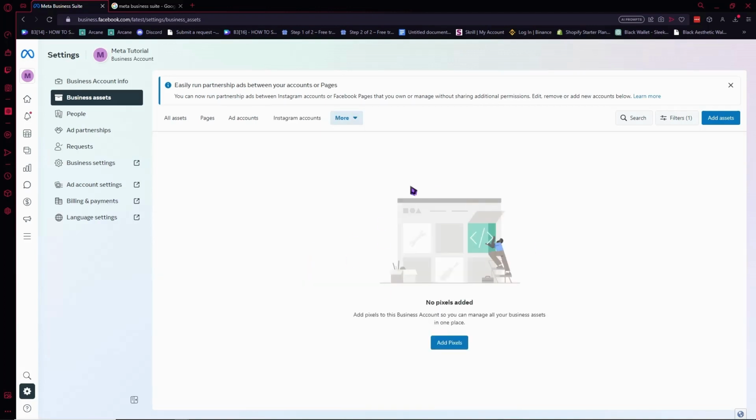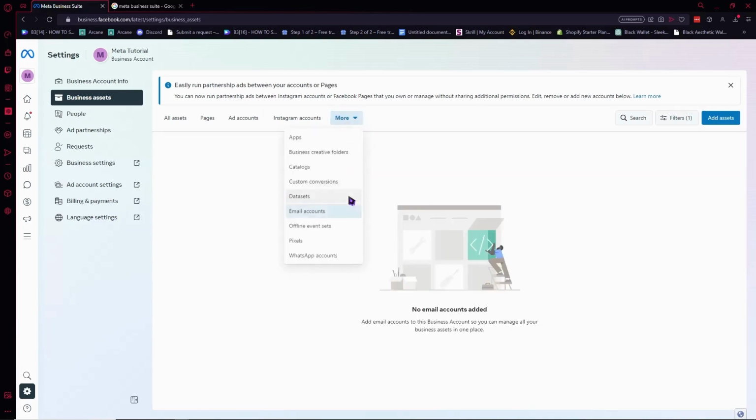Right here, this is very important, especially when you are on Shopify and you want to add Facebook pixels so that you can manage or see your data. And that is very important, these pixels right here. And you can add email accounts and so on right here. And yeah, I guess this is it for the Meta business assets. And now we'll go into people.